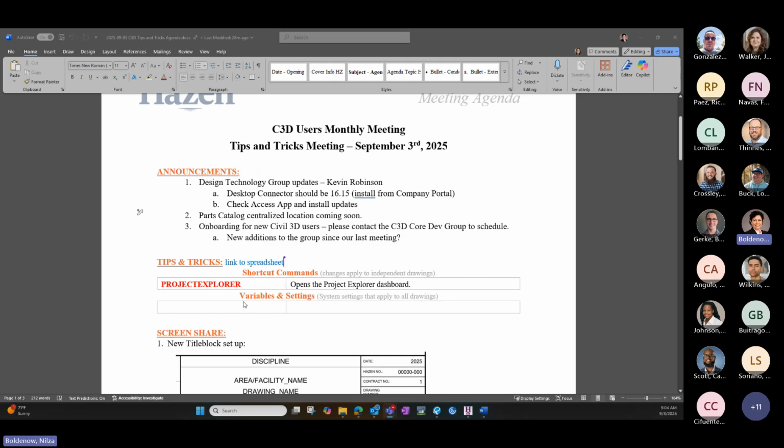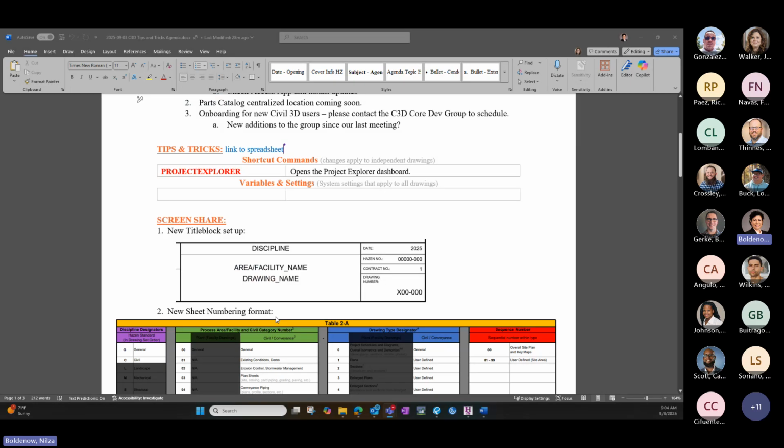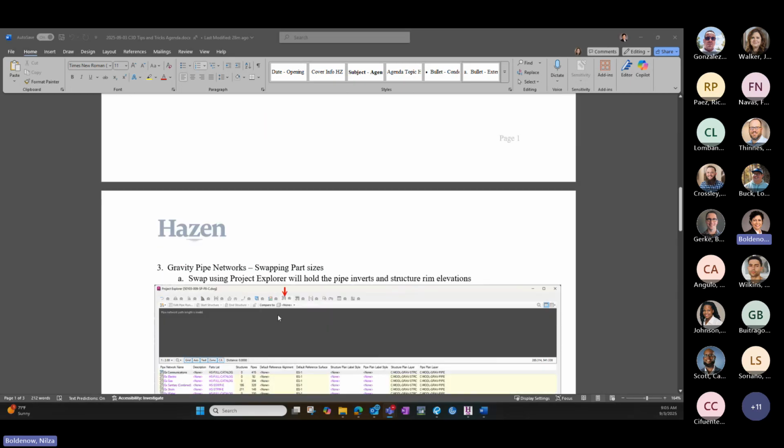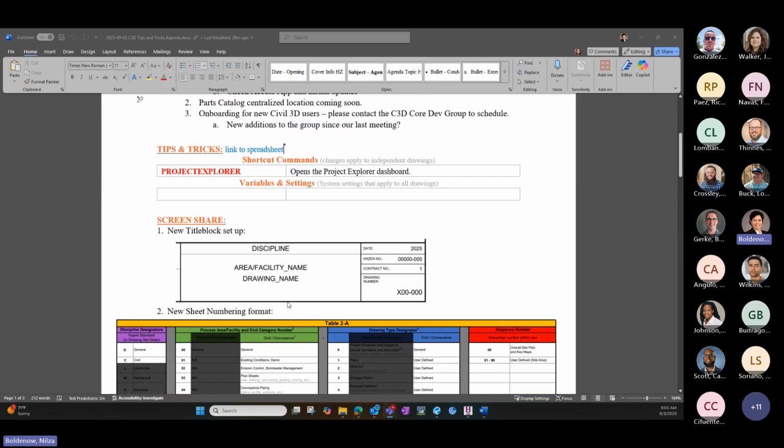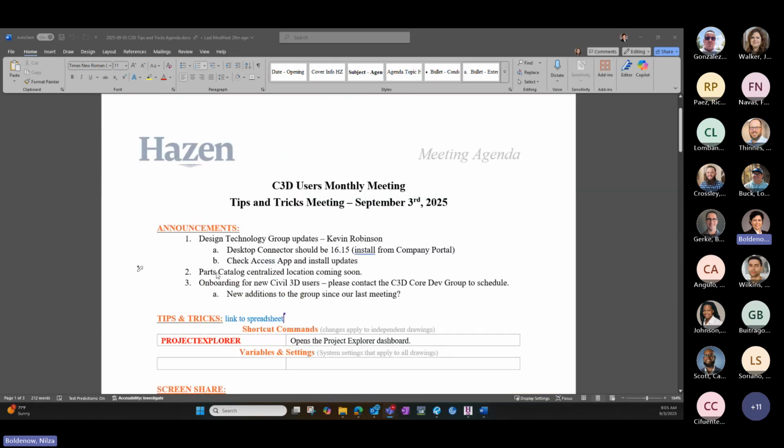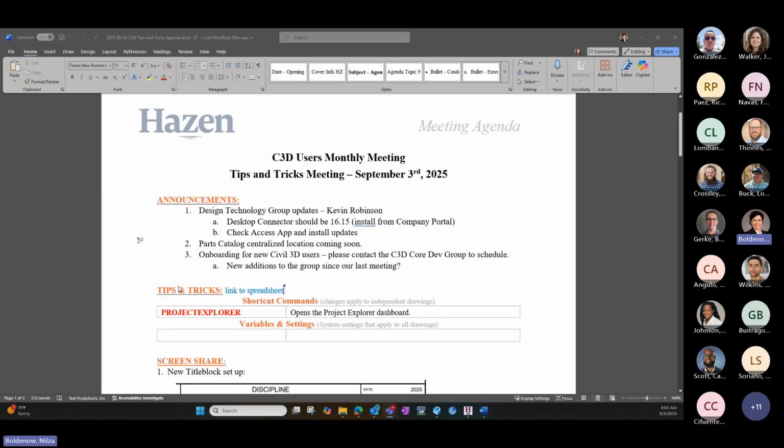All right. So we've got Project Explorer for our tips and tricks this month, and we've got some shared screens of title blocks and gravity and pipe networks swapping parts through Project Explorer. So Jesse, do you want to take it over at this point?